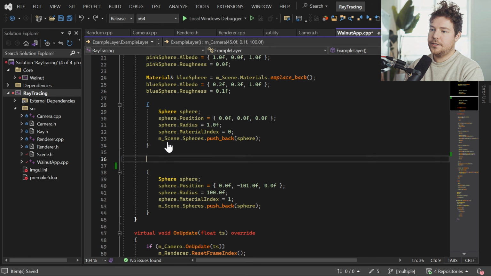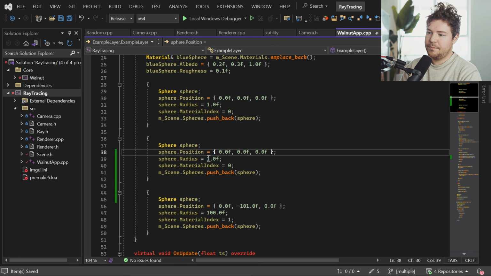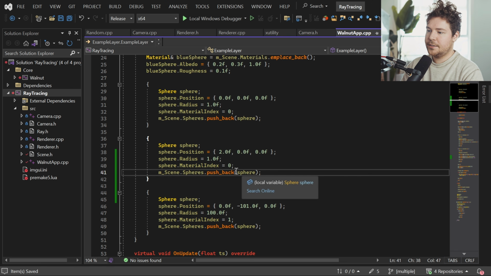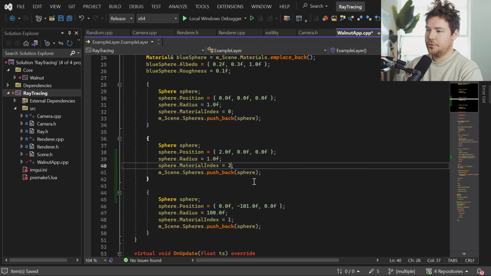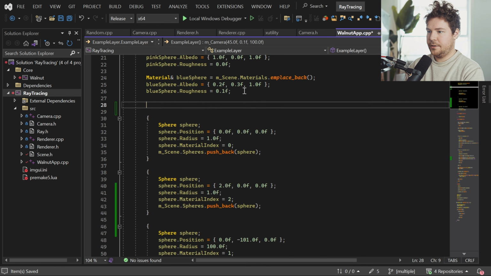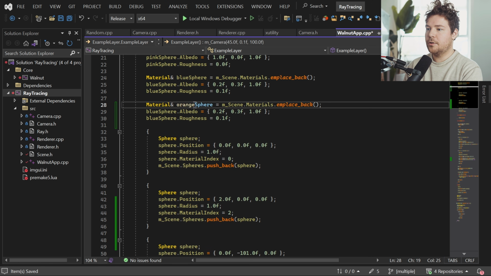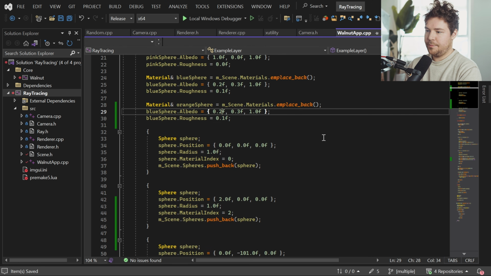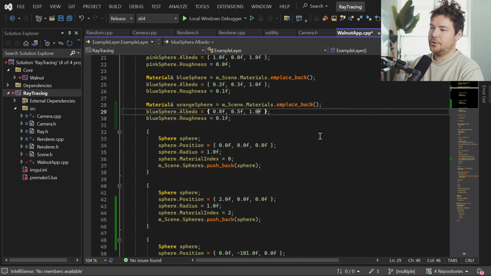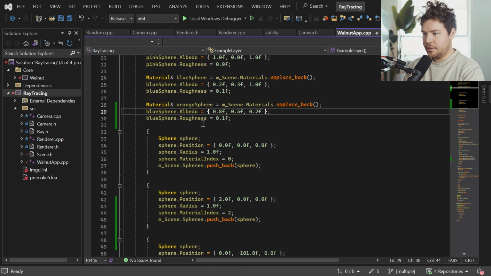Let's add another sphere that has a radius of 1, maybe 2 along the x, and we'll give it a material index of 2. And so I'll just make another material here. Maybe we'll call it orange sphere. We'll set the albedo to be quite warm, maybe like 0.8, 0.5, 0.2, something like that. Hopefully that'll be a nice orange.